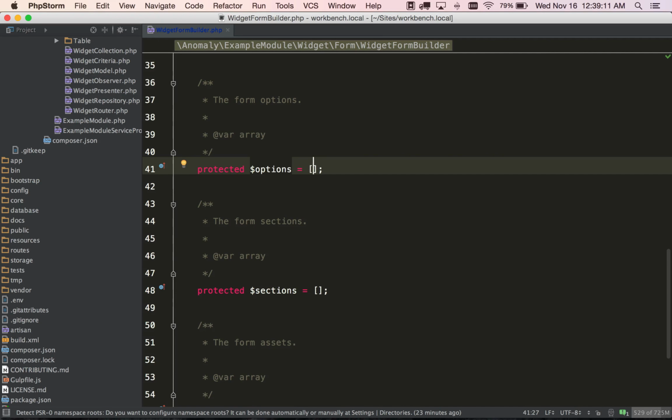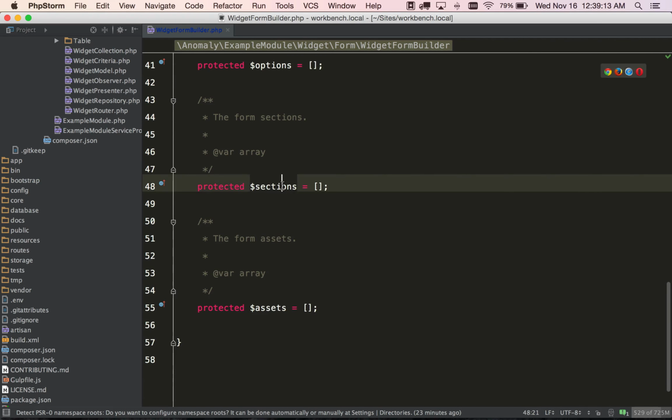If we move on down, the form sections is going to handle the layout of the form. So the sections are the panels, the HTML panels are stacked on top of each other. You can have tabs in there, but that defines what fields go where and how they're displayed.